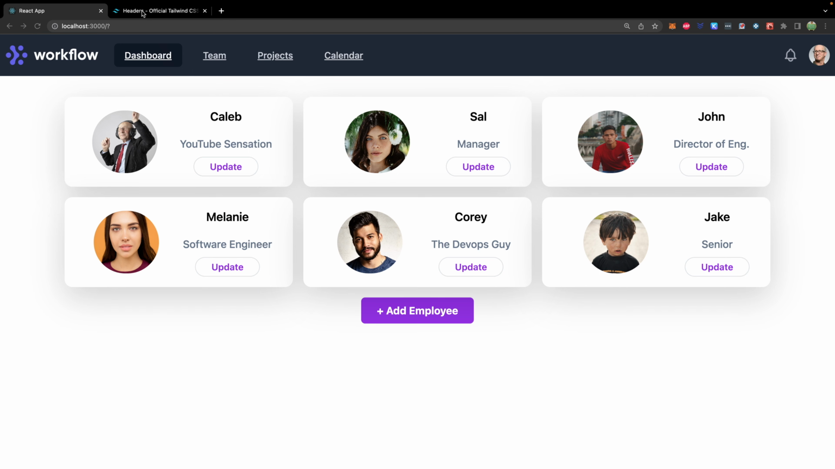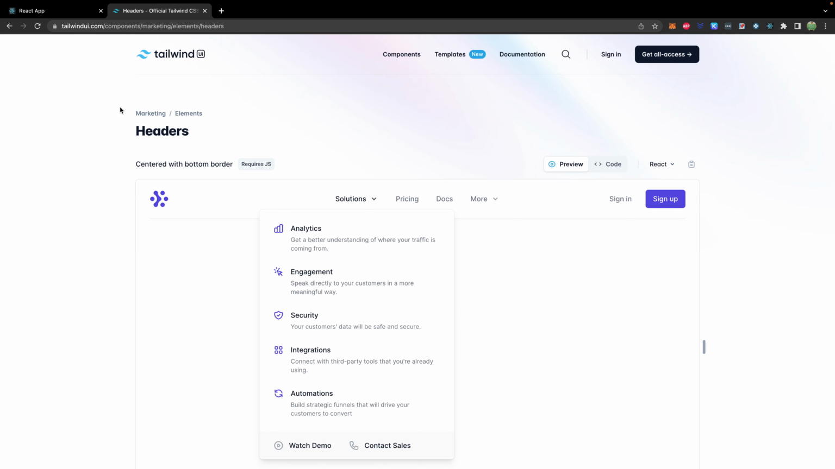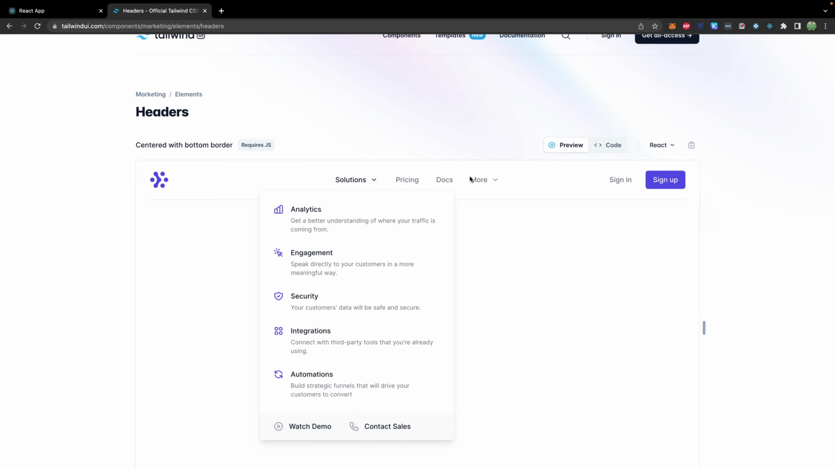Now I like this one pretty well, but if you're not sure, there's another page where you can get some examples, which is under headers in the Tailwind UI site. So this one will allow for drop downs, which is pretty nice if you have a lot of pages to organize. And they do have a free one here that you can use.